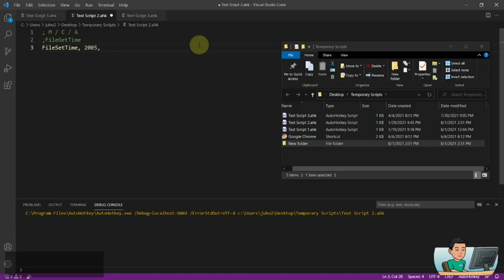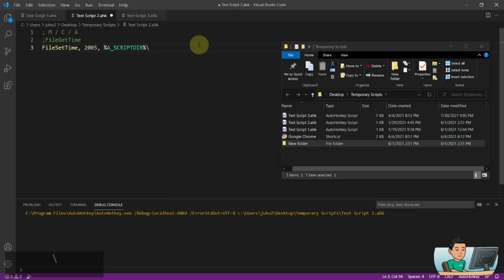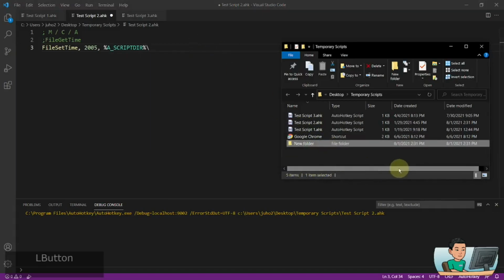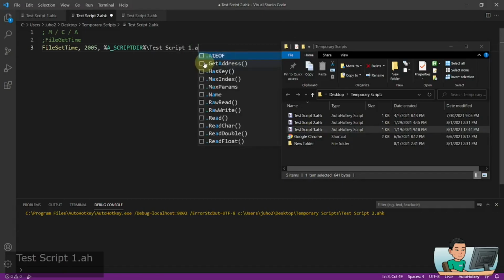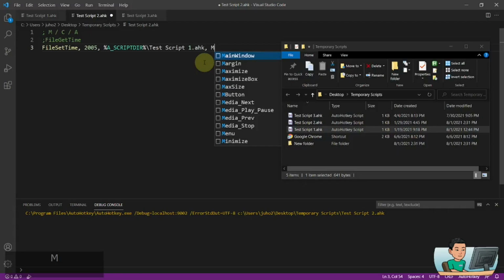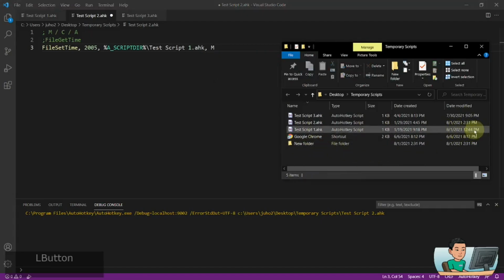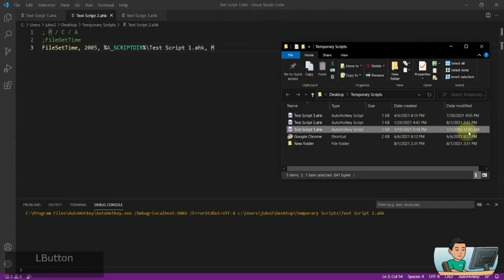And so if I go A_ScriptDir and then say I want to set the time of this file, test script 1.AutoHotkey, of modified time, so it is this timestamp right here, to 2005, and if I go ahead and run it, then you can see how the timestamp has been changed to 1st of Jan 2005, 12 AM.